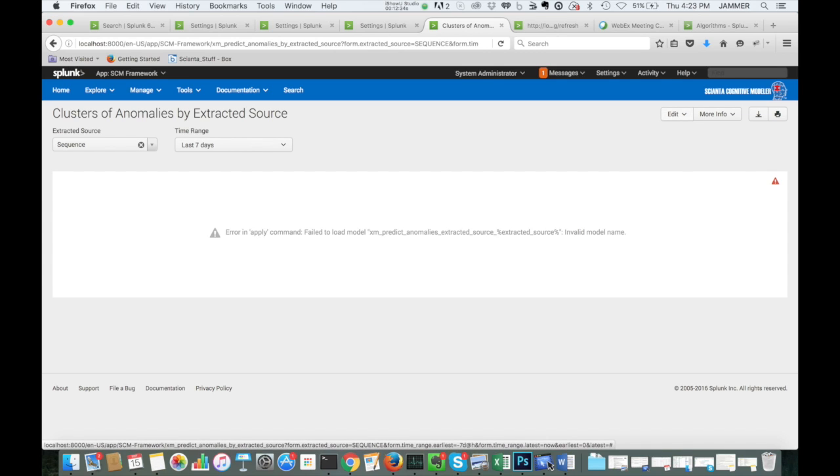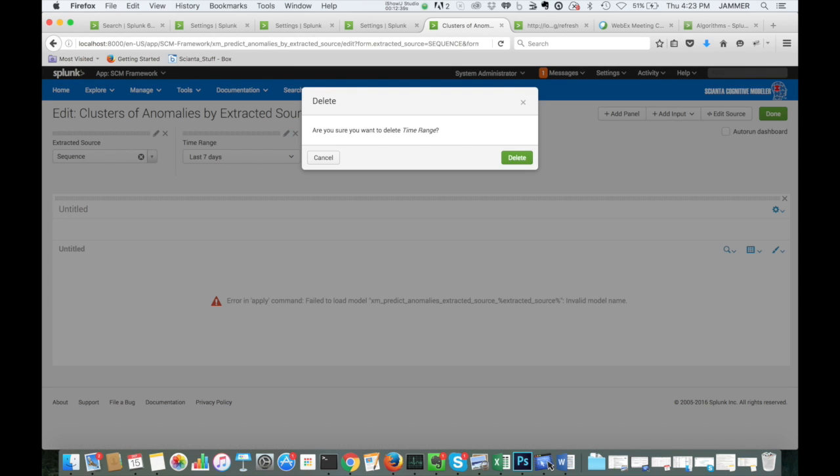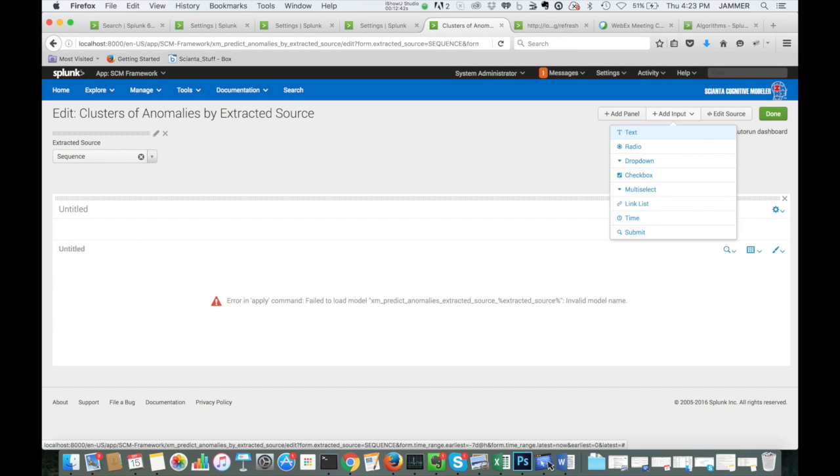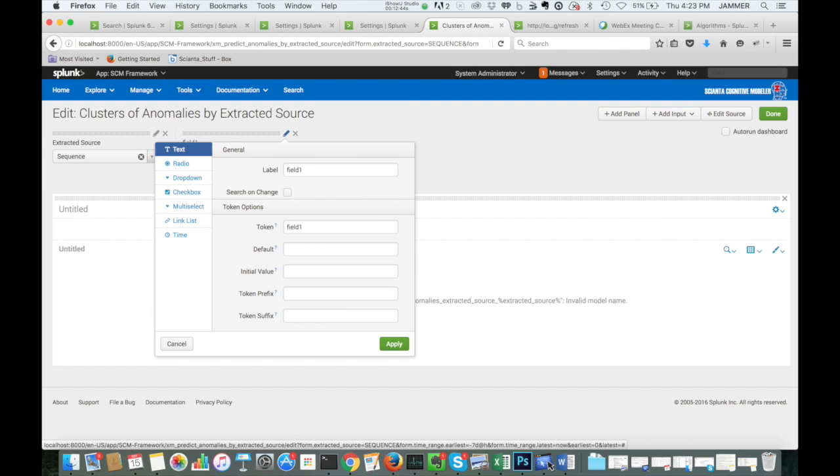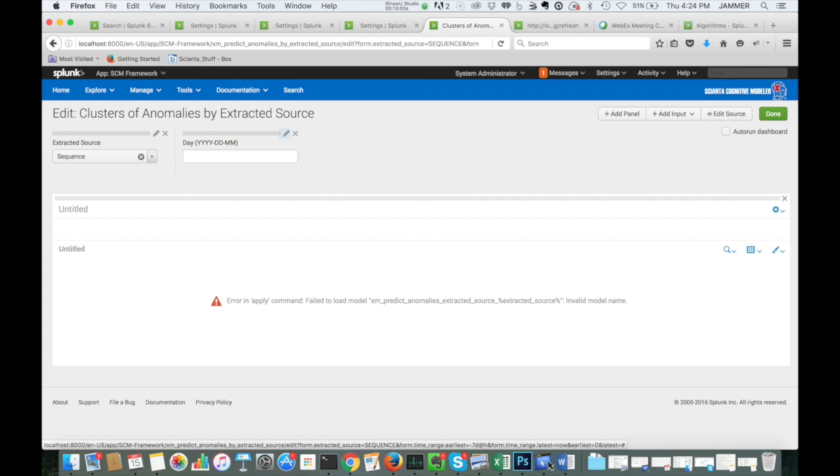We're going to get rid of this time range and allow them to pick a day. So let's edit the actual panel. Get rid of the time range. Let's add a text input instead. And we're going to give it a name, day. Make sure they know the format that needs to be there. Yes, I want to search on change, and we want the token to be day. Okay. So far, I think we're getting there. Okay. It's done.